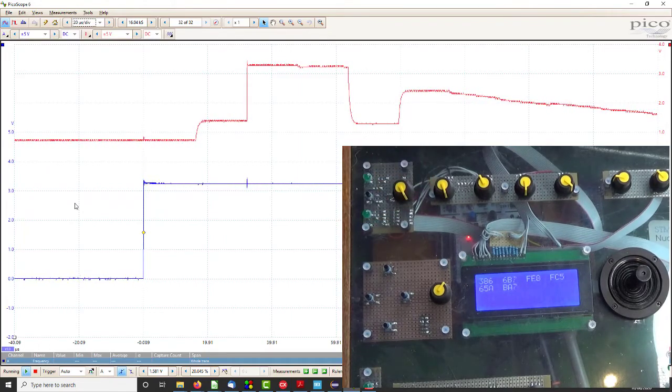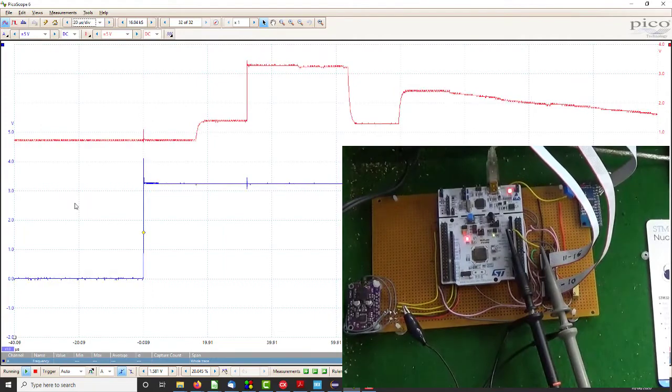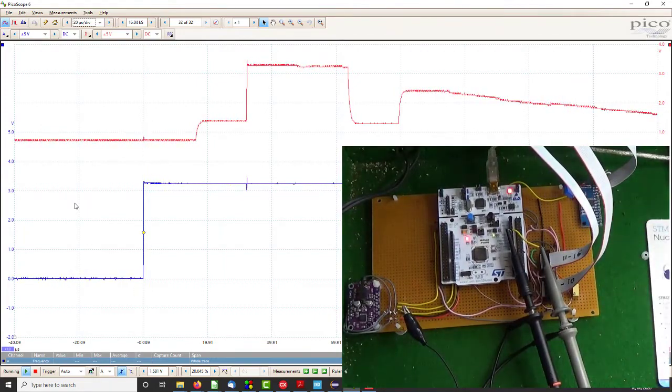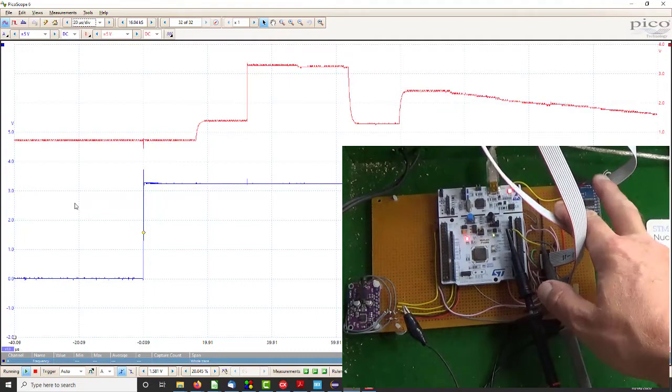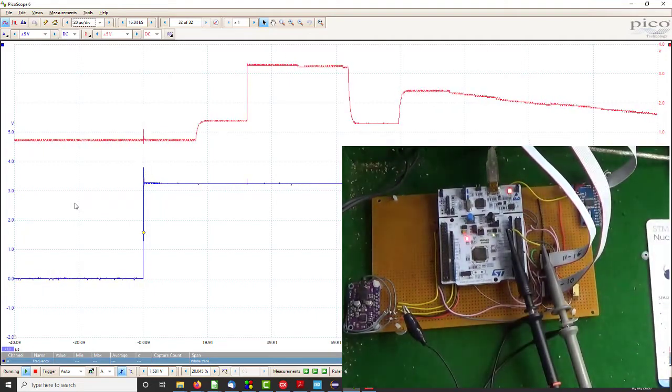Okay, well, I think we're going to go with that. I think we've proved that this multiplexing chip, this multiplexing idea works. So I'm going to order another of these little boards. I'm going to wire it in, wire the rest of the pots and stuff in, and we'll move on from there. So for now, I think we're going to call it time.